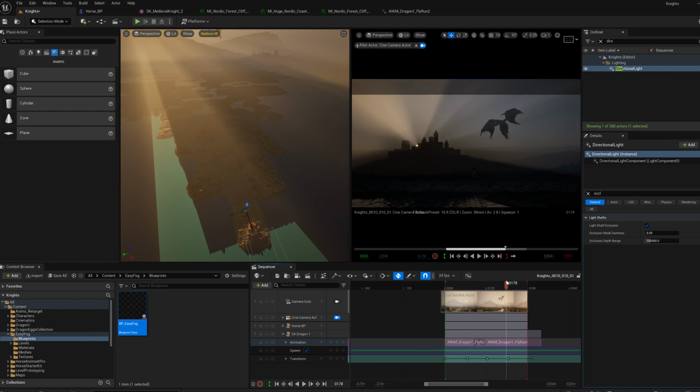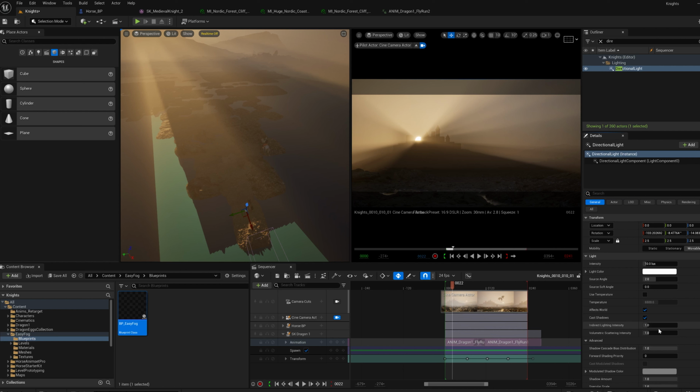I'm trying to turn on the light shaft occlusion to see how I like it. Often I actually like to turn that off. Often I prefer how it looks without it on.